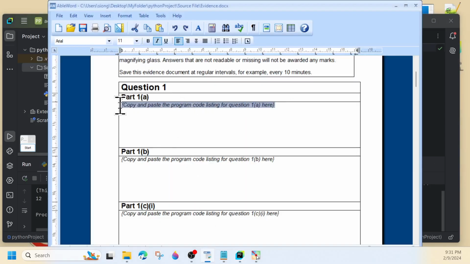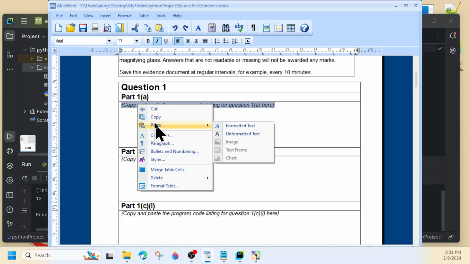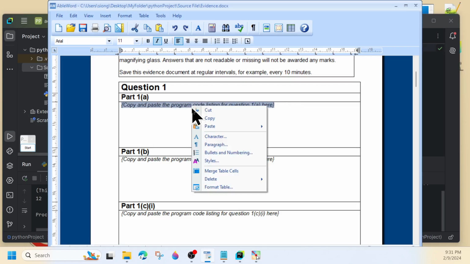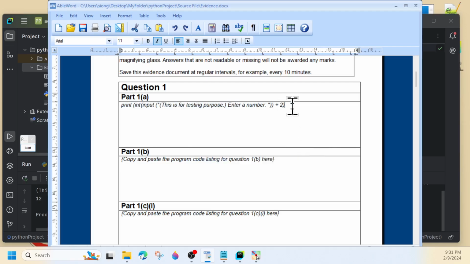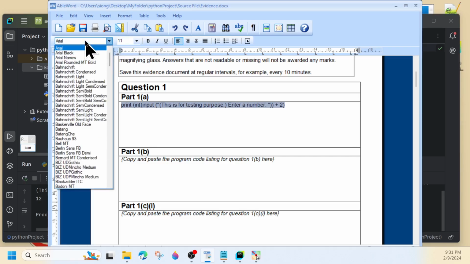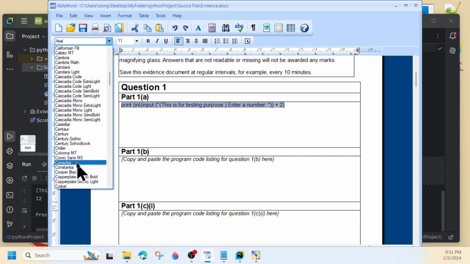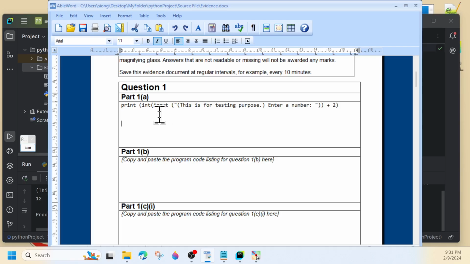Now, should you decide to copy your code, open up AbleWord, right click, paste unformatted text. Okay, make it non-italic, change this to Consolas. You can use Courier New, I prefer to use Consolas. That way the examiner can see your indentation clearly. Why do I choose to paste with unformatted text?